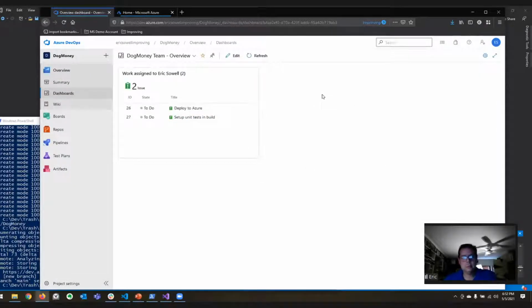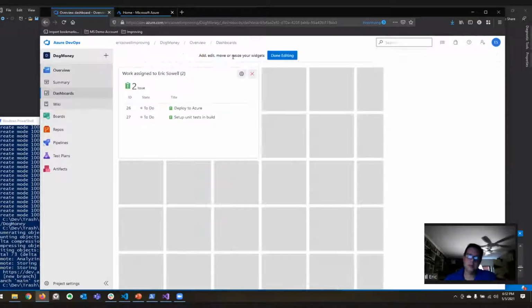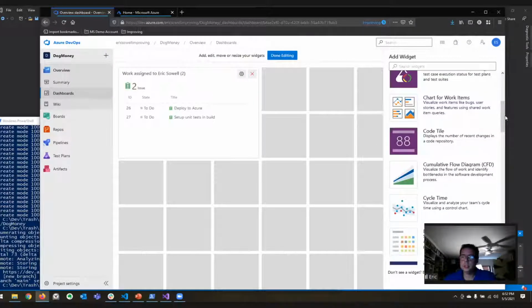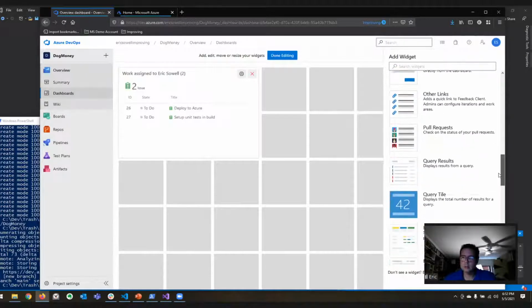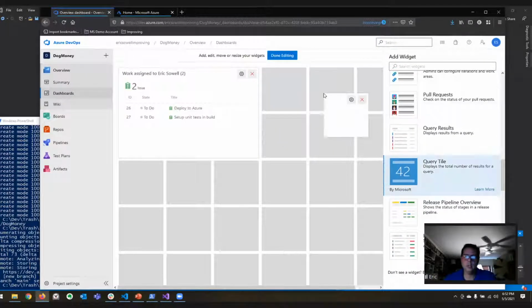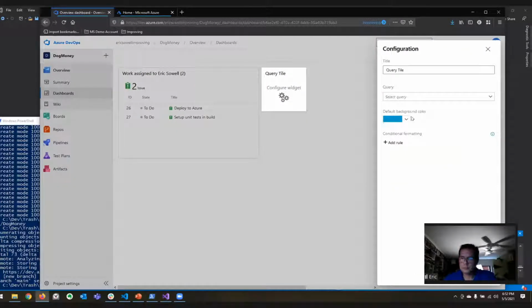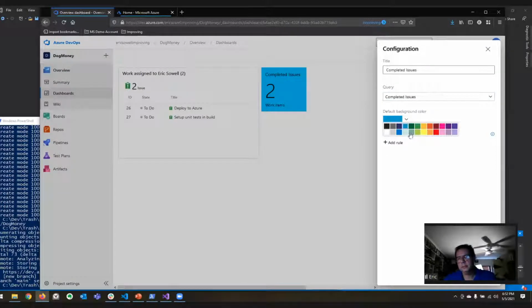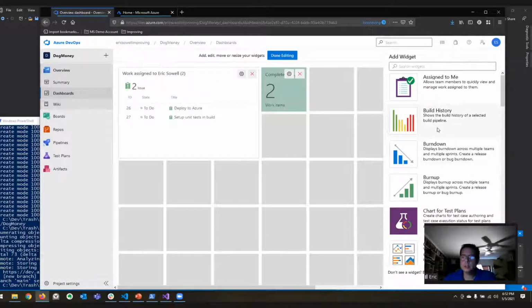Like I said earlier, dashboards are all about the visualization. So let's create a visualization. Assigned to me is just one that comes out of the box. You don't even have to do anything because it just looks and sees who you are. What I want to do is look at the query. If you pull in a query tile, you can come in here and hit the configure button. At that point, you get to run the queries that we just created. So if we say completed issues, we can set our color, super fancy. And let's do another one.